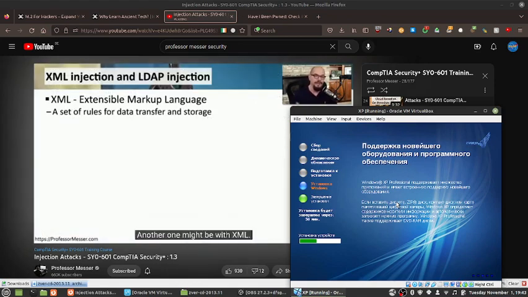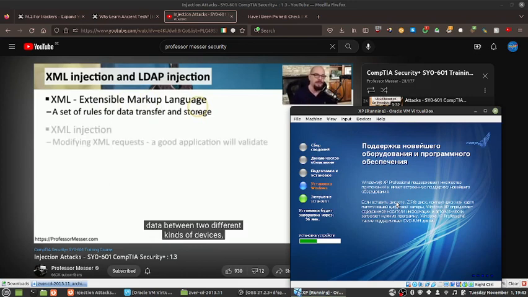Another one might be with XML. XML is the extensible markup language. It's very commonly used to transfer data between two different kinds of devices, and you can perform an XML injection by sending this malformed XML off to a separate device. Obviously, a well-written application will validate that XML as it's being put into the system.